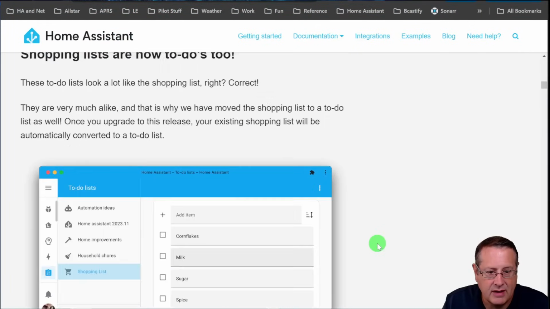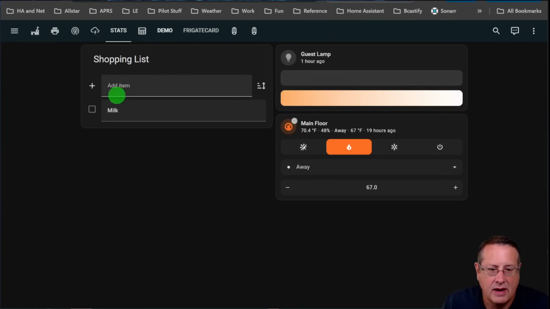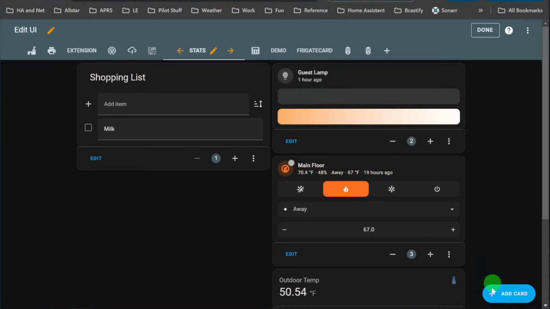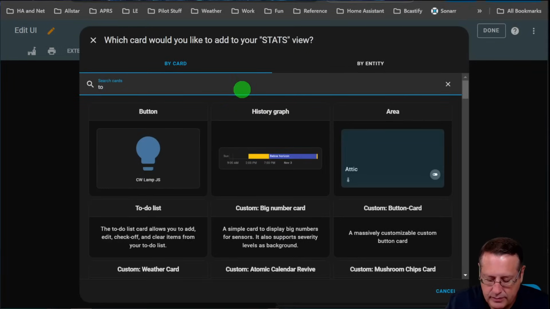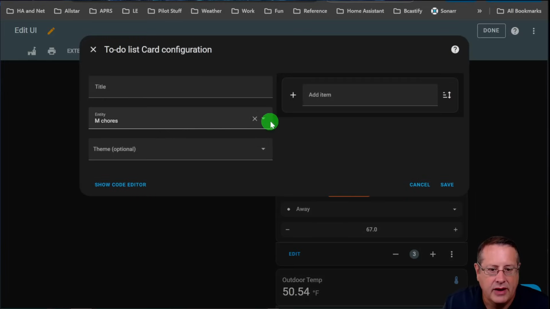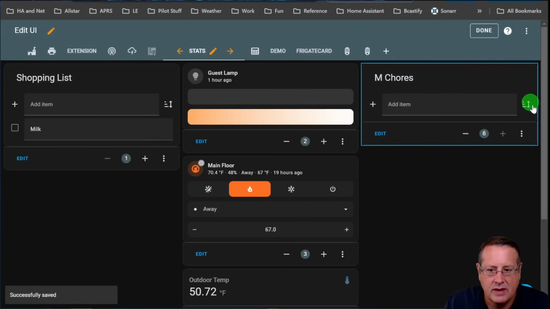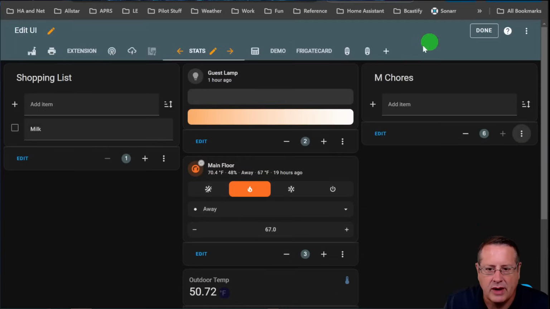Let me see if I missed anything on here. There is a card you can add, the to-do list card. Here's a shopping list card. Let me add another one. So I'll edit the dashboard, add a card, which you can see over here. And then I will look for the to-do list card. And then you can choose whichever list you want to add, chores, for example. And you can theme it and all that stuff. And then you can save it. And then now you have a card over here. And can I move it?